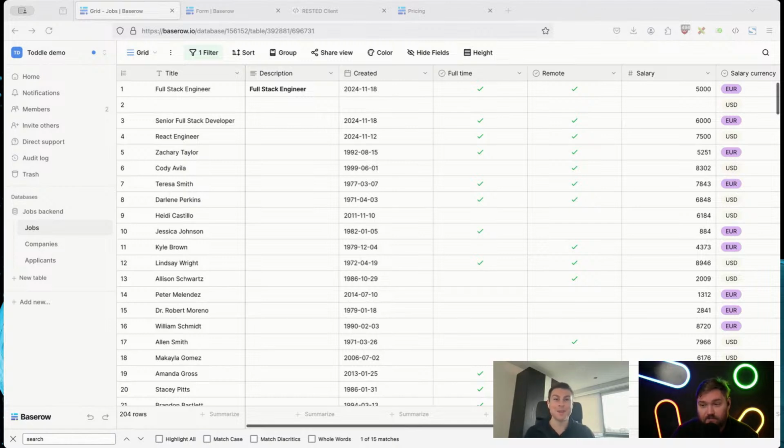Thank you so much for having me, Andreas. I've never used Toddle before, but it seems like a really powerful tool, especially the formula system that you have. Yeah, me as a developer, I feel right at home with all the concepts that I've seen. So yeah, amazing tool.